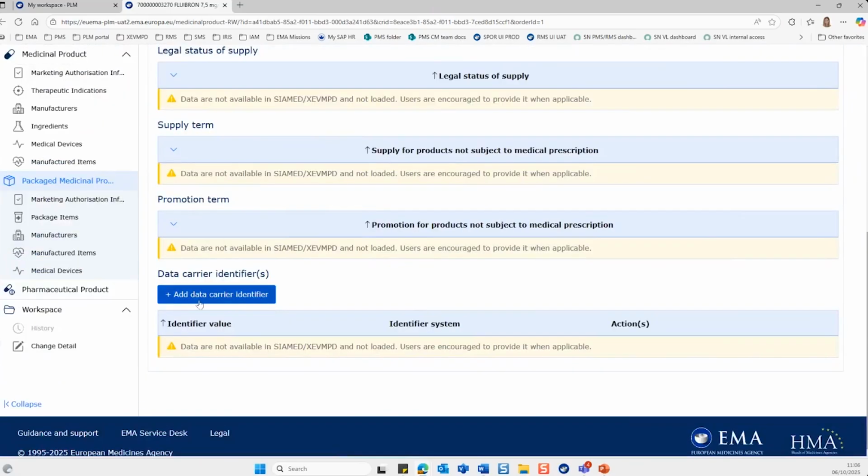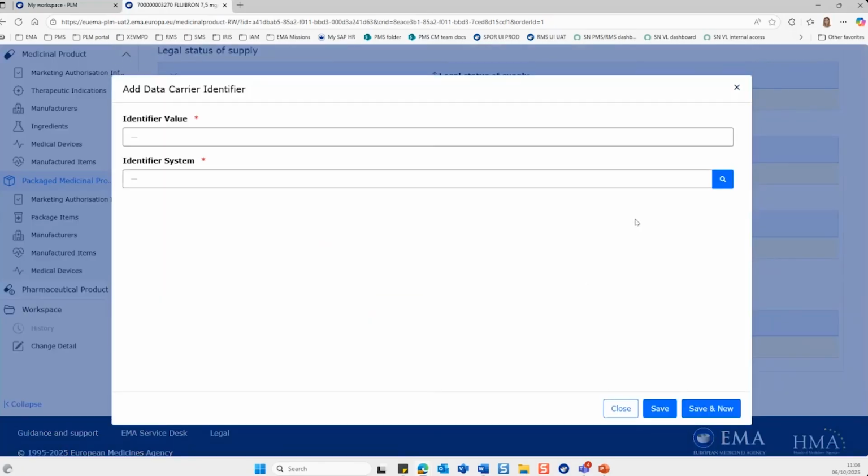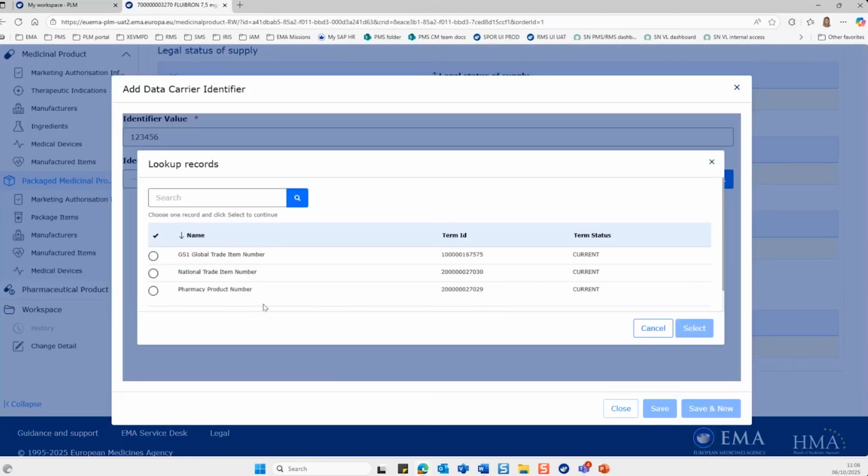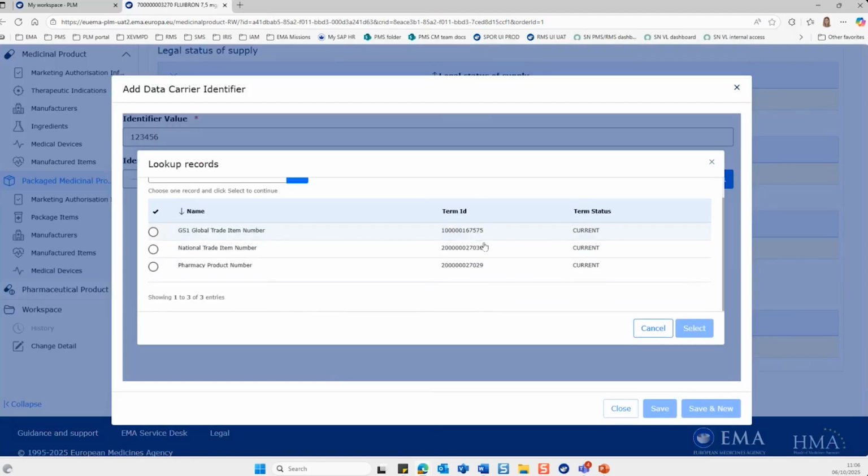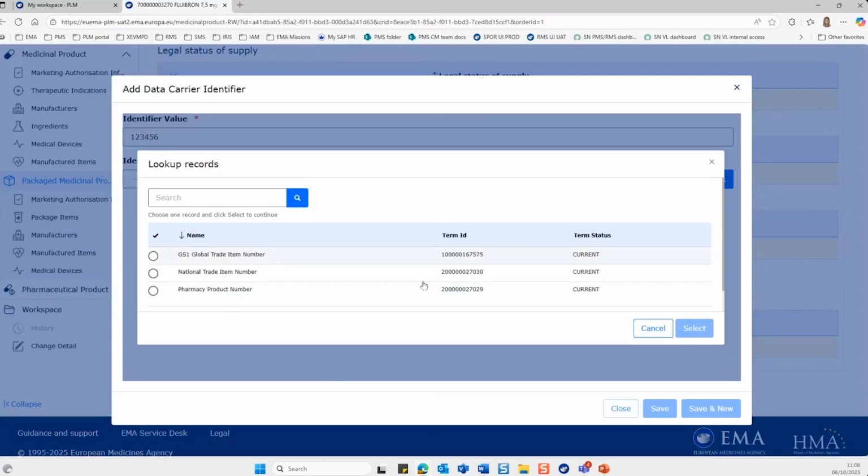Now, another thing that we have enabled now for data submission is the data card identifier. Data card identifier is reported at the package level, and this is totally new. You can click here, same way as it worked for the other, same mechanism, but different data that you provide. In this case, let's assume that I have my ID, which might be a national ID, a national trade item number. You select here. In this case, you can see only these values because these are the values that contain a label in the backend in RMS saying PMS. It means that these are for PMS.